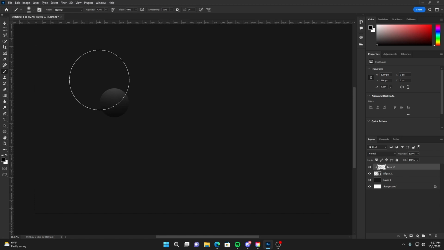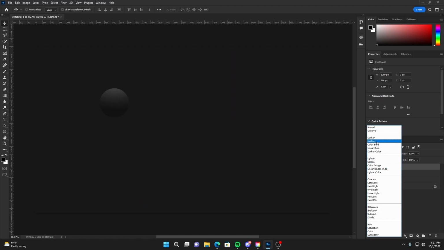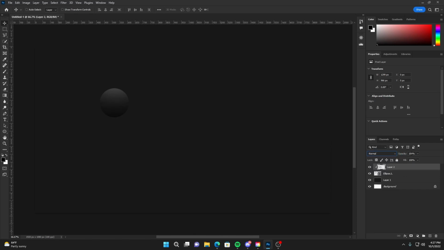You can hit the V key to instantly go to your move tool. This is very helpful as well. And also Control Z to undo. I'm just going to stay on normal actually. Turn the opacity down to, let's see, 35. Looks pretty good to me.